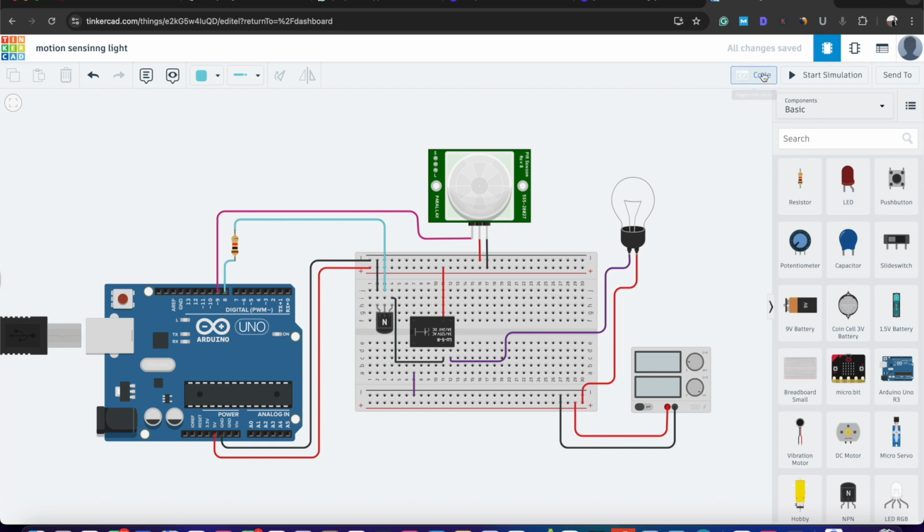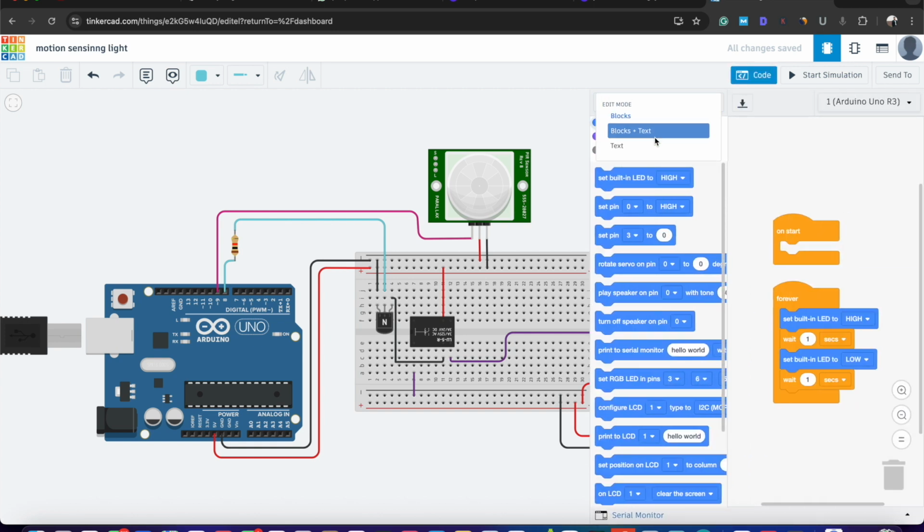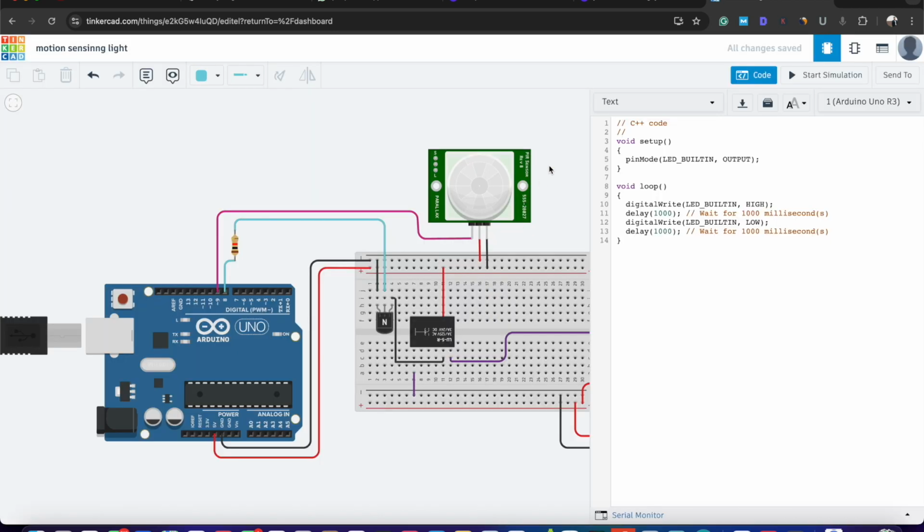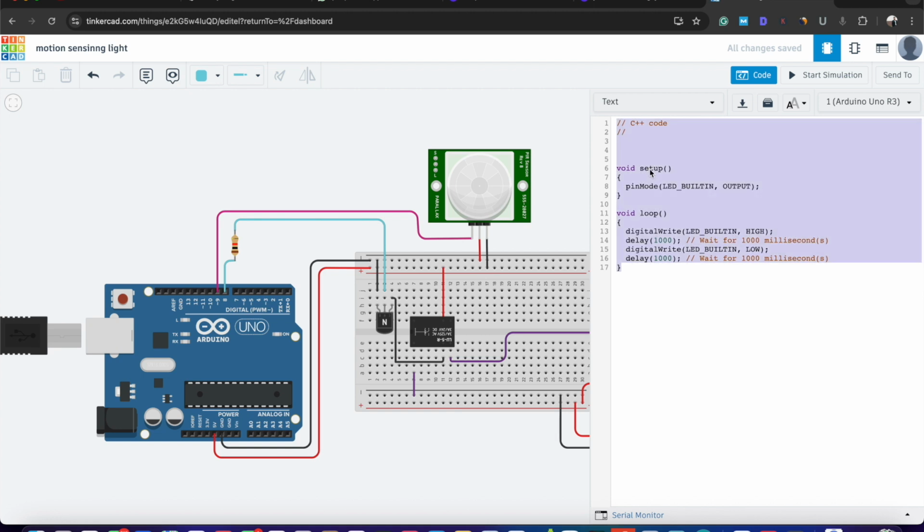Our circuit is completed. Now we have to write the code. So we can select here all categories of code. So we will select the text part and write code in this section.